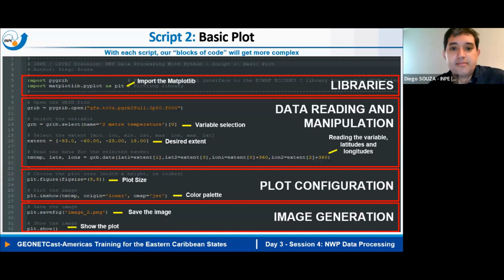The libraries block, apart from importing the pygrib library, as we have done in the first example, we are importing the pyplot module of the matplotlib library, and we are importing it as plt. But we may call it any way we want, as long as we call it the same in the rest of the script, okay? So that is very similar to what we have done with GOES.